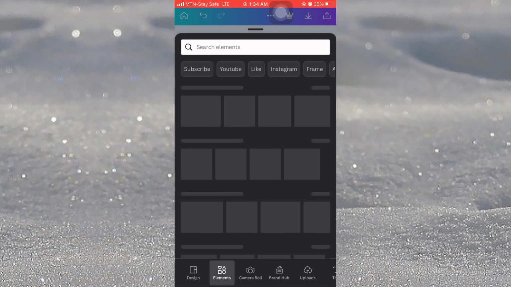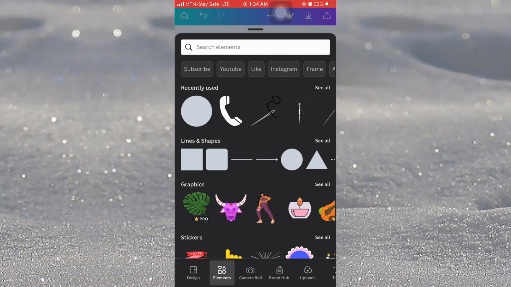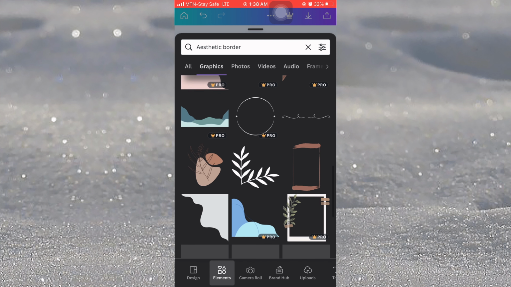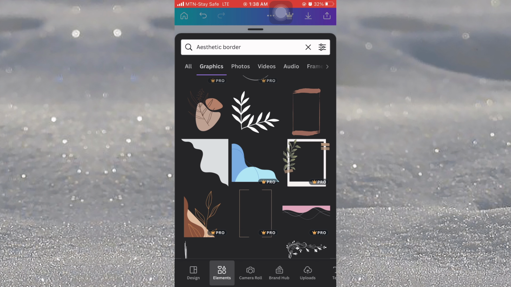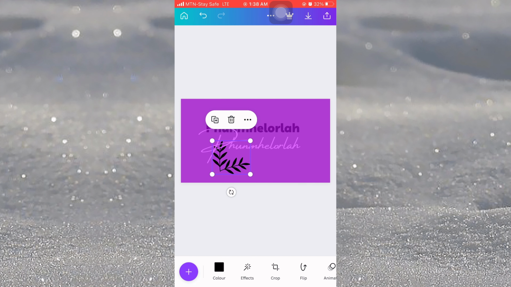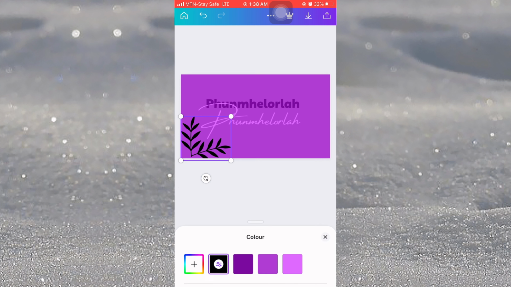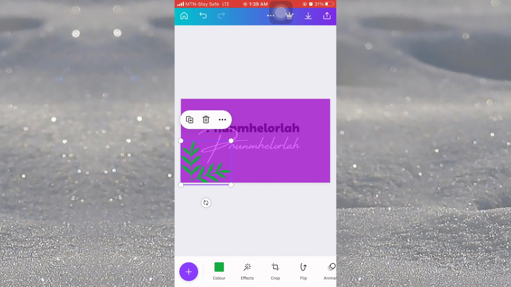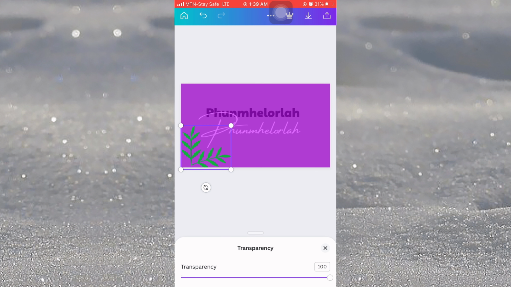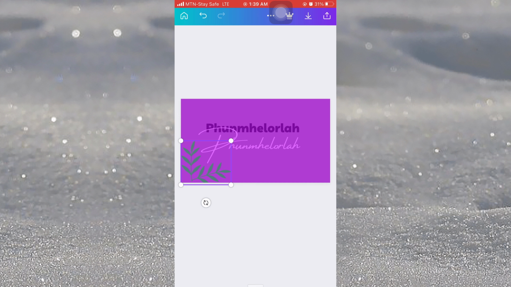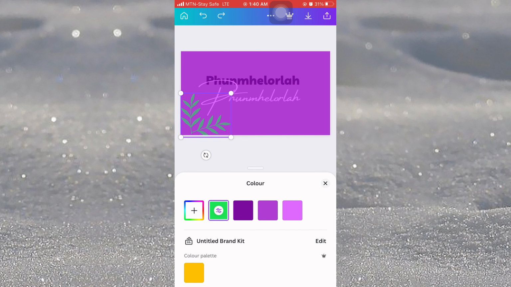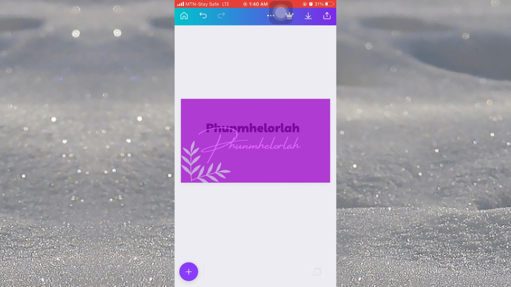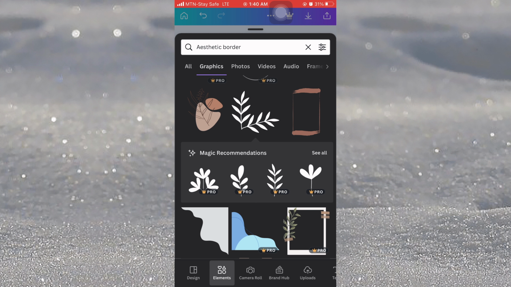And now to the elements. You search for your choice, and I searched for aesthetic border, and I found this beautiful, wonderful leaf. Then I picked it, I rescaled it. I decided to put it at the edge, bring it up, make it bold, and I wanted to give it a green color, the color of a leaf. And I see this green is not working. I reduced the transparency just to see how it works, but I don't really like it, it's not matching. So I decided to change the color to something like off-white, and now it is bringing out the real color.